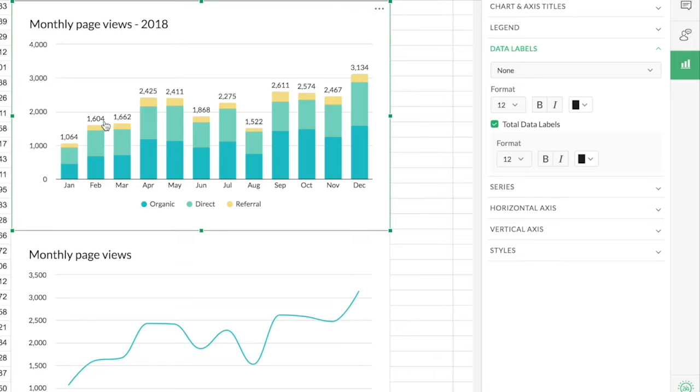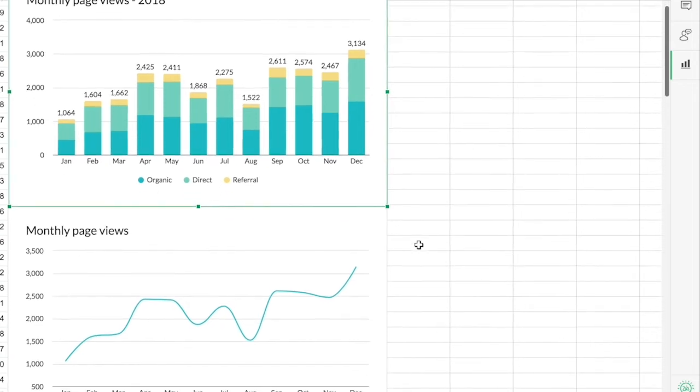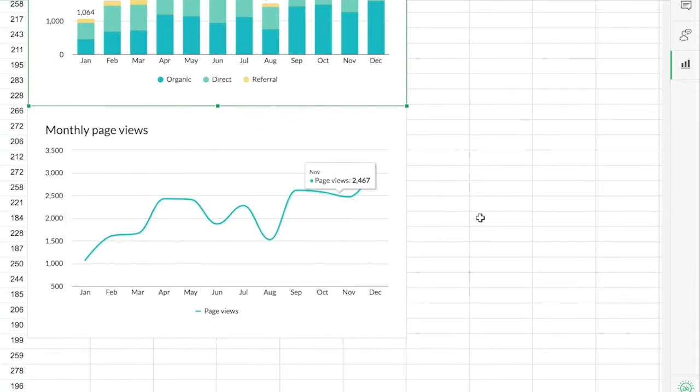So I can see both the total page views as well as the contribution of each source in a single glance. Now what if I simply want to see how the total monthly page views is progressing? For that, I have a line graph here at the bottom. So now we have a very clean and clear line that represents how the total page views is progressing each month. There are a lot of ups and downs, and finally you can see an upward trend here.